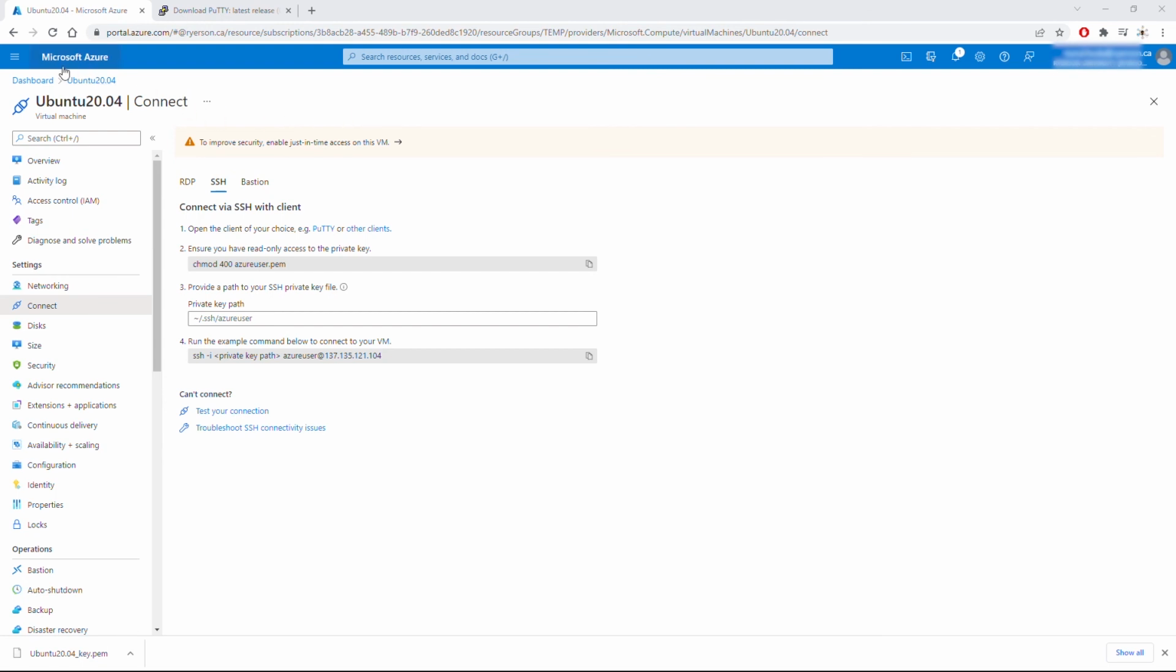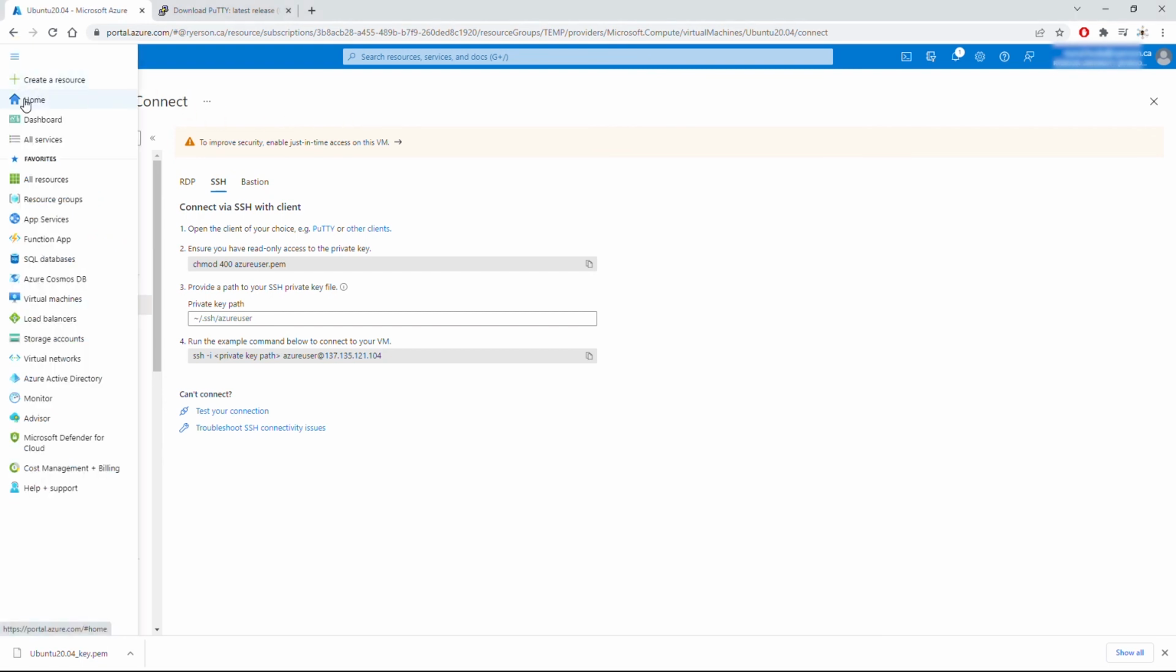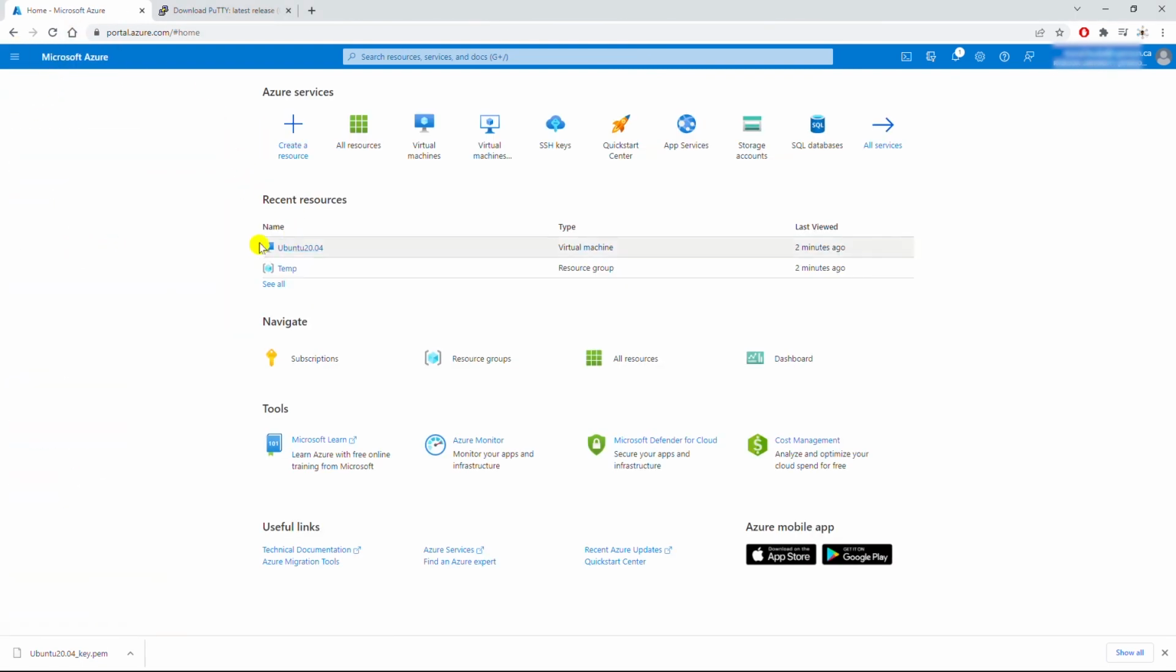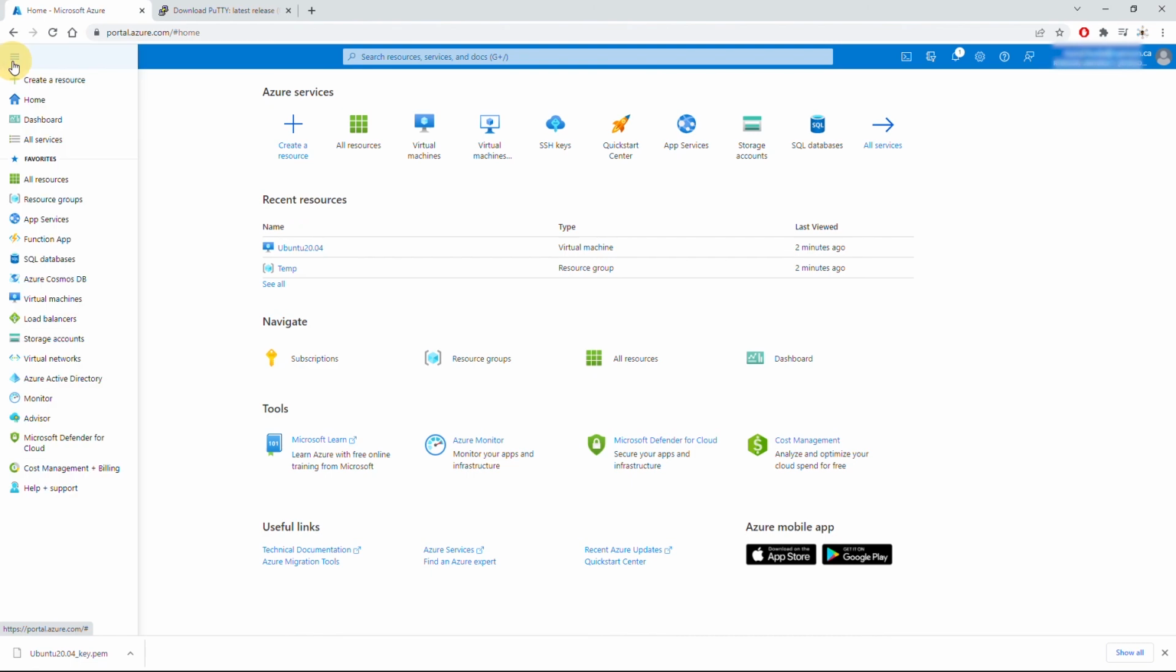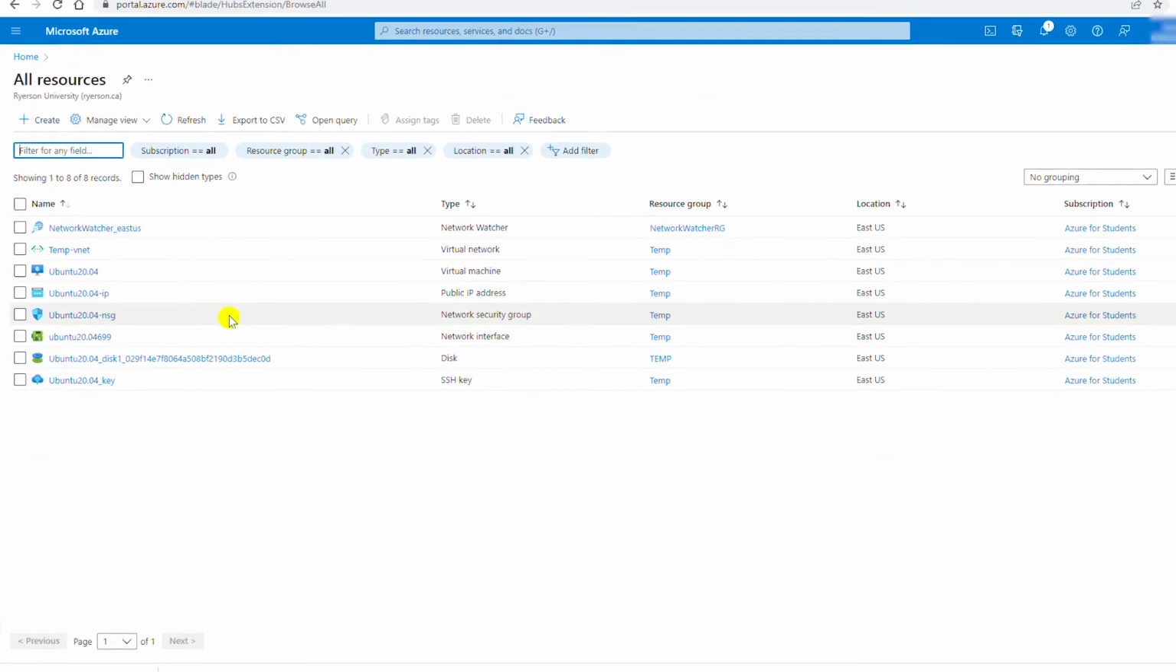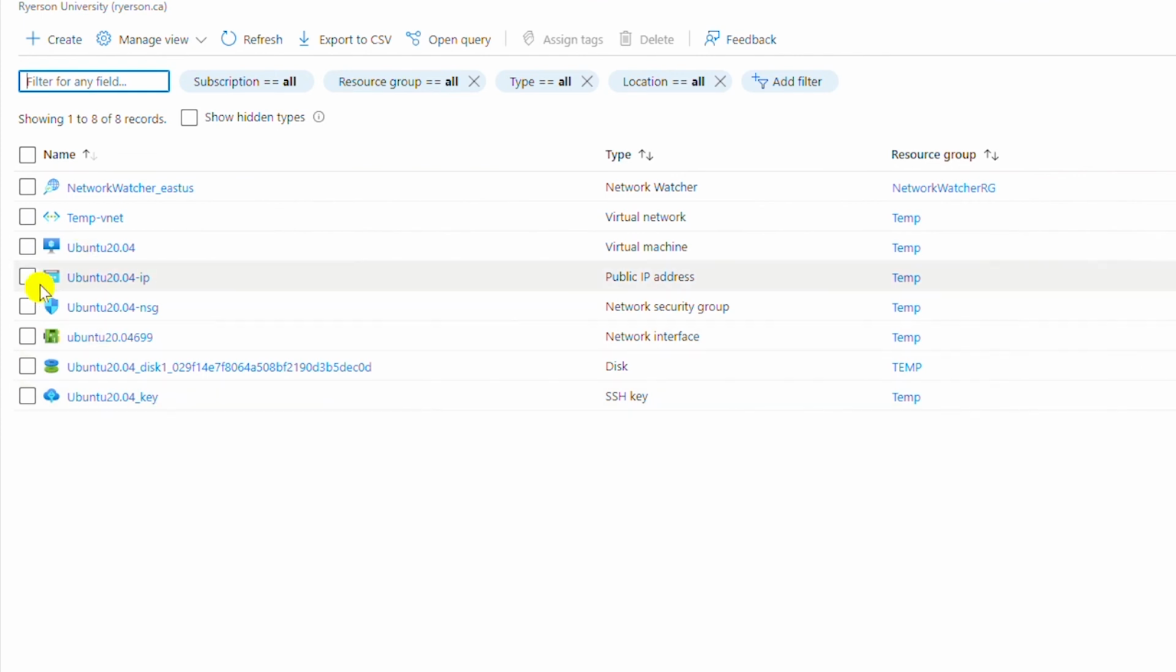I can see the resources from the home menu. If I go to the home screen in Azure, I will see the recent resources. It doesn't show all the resources. So I will go to the all resources option, and there I should see all of the resources. Here's the virtual machine that I created. Here's the public IP address that the virtual machine is using. There's the disk file that the virtual machine is using.